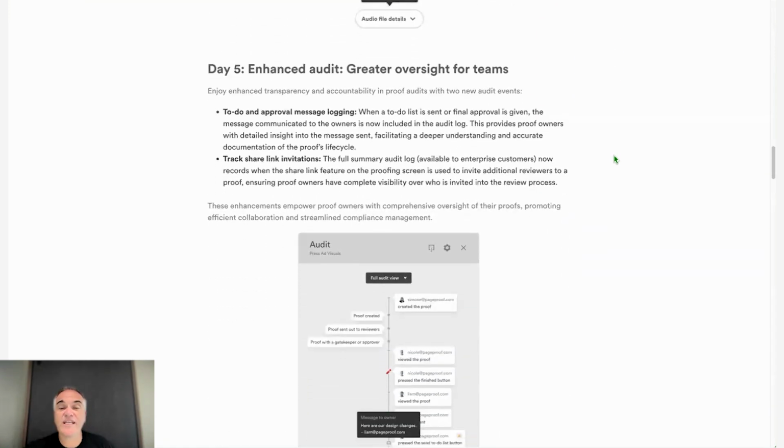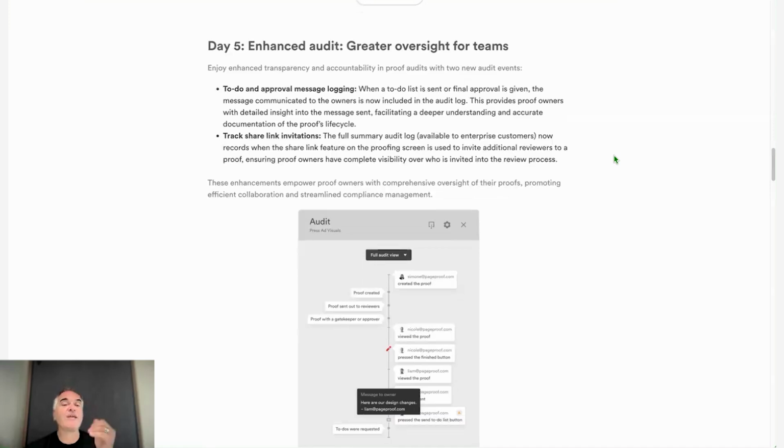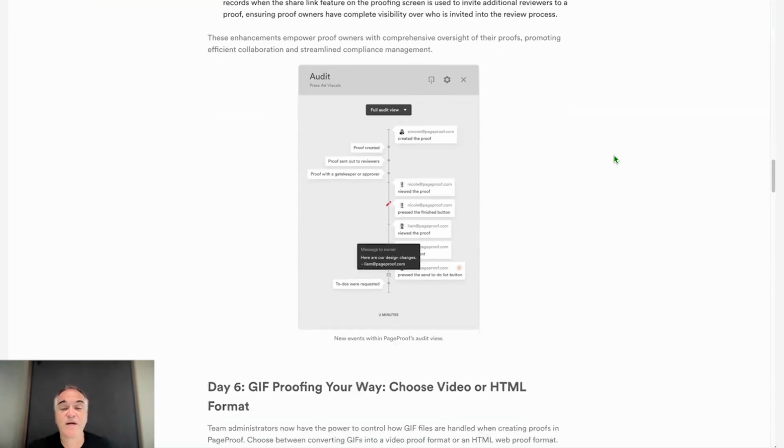Day 5, enhanced audit. So now we give you more information inside of the audit, including getting to the approval message. So when someone sends a to-do list, you want to hover over and read that message, you can do that in the audit. And for enterprise users, we've added another event in there as well.